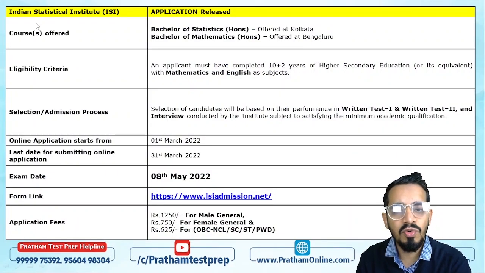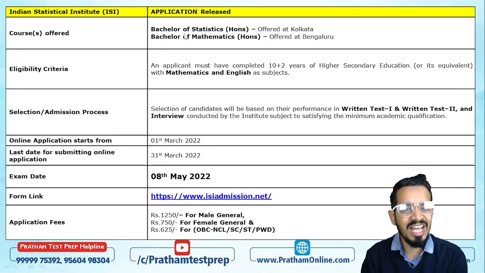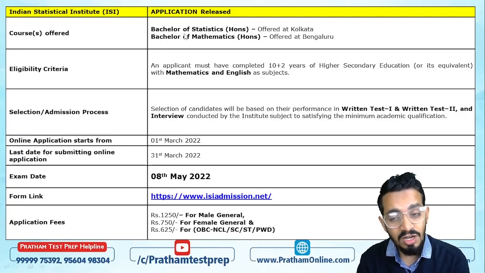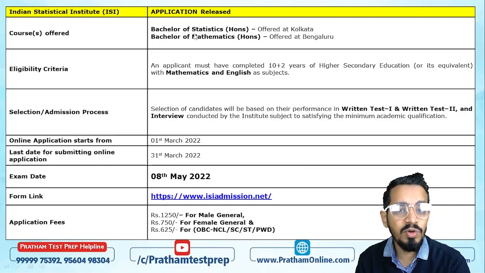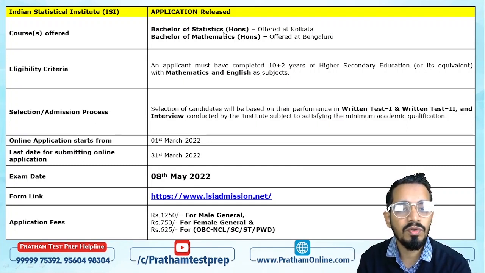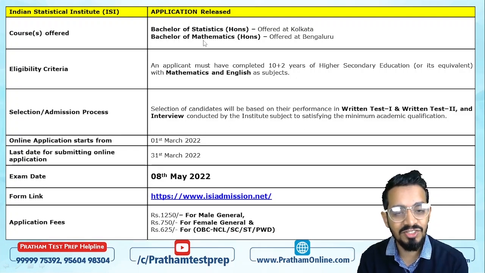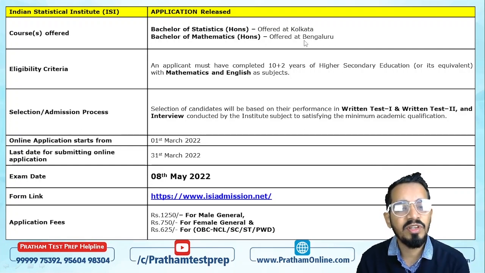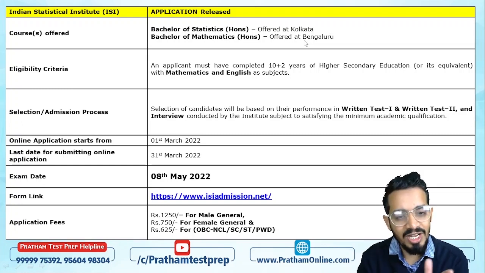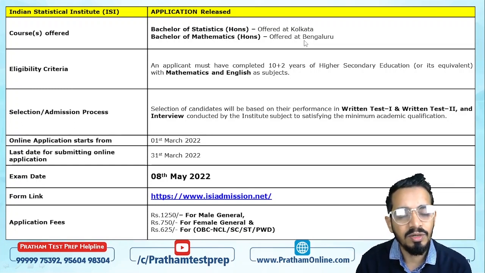Now we have got the courses offered. As I've already informed, we have stats honors and maths honors in ISI. If you want to go for stats honors, this particular course is offered only in Kolkata campus. Want to do maths honors, this particular option is available only in Bangalore campus. All right, so once you make up your mind to fill up that form, please be informed that these options are available only in Kolkata and Bangalore campus.